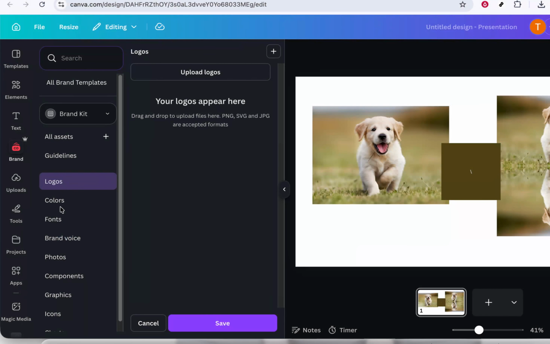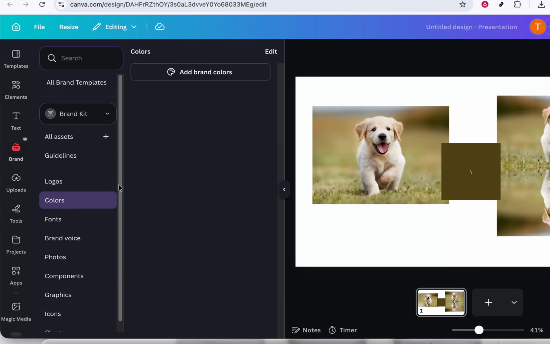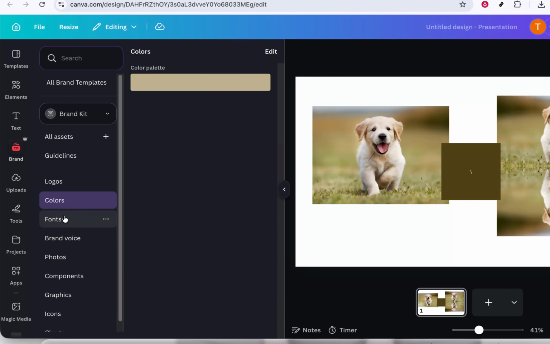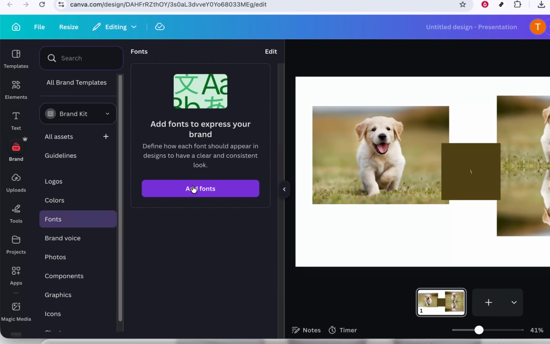After that, choose your brand fonts. You can set a font for headings, another for subheadings, and one for body text. Pick fonts that you use regularly and that match your brand style. If you always use a certain size or style, like bold for headings, you can set that here too. This makes it much easier to keep your text looking consistent across all your designs.